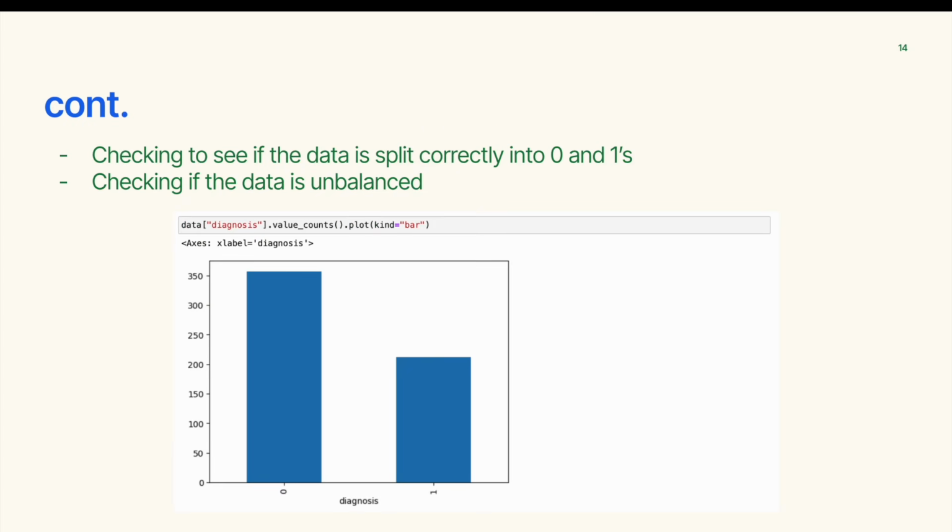After encoding the target variable into 0s and 1s, the next step is to make sure the data was encoded correctly and to check if it's balanced. So here I used value counts to count the number of benign cases, which are labeled as 0, and the number of malignant cases labeled as 1. The bar chart shows that we have more benign cases than malignant ones, but both classes still have a decent number of samples. This is important because if the data were heavily imbalanced, the model might become biased towards the majority class. In our case, the dataset is not perfectly balanced, but it's good enough for logistic regression.